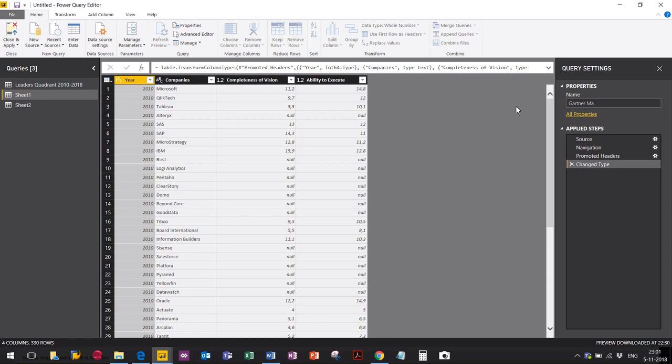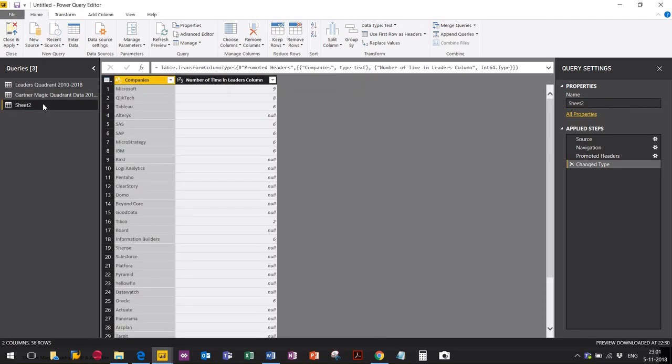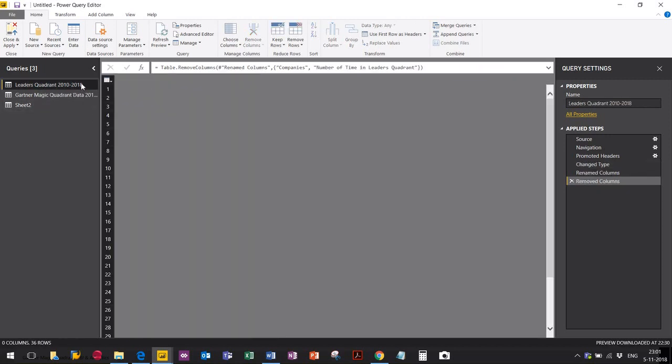First, change the name of the sheet itself, something like Gartner Magic Quadrant data 2010 to 2018. And if we see the different fields and their types, they look absolutely fine.